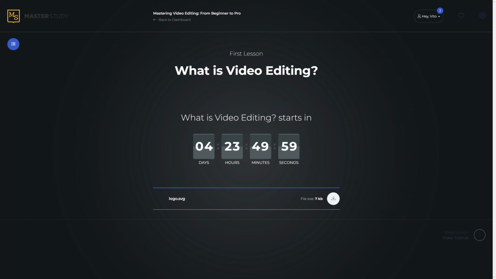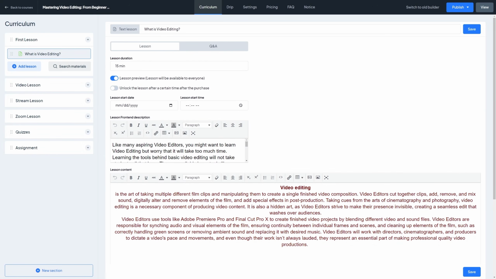Finally, there's the option to make lessons available after a certain period of time, expressed in days after the student purchases the course. To enable this feature, toggle the corresponding option in the specific lesson and define the number of days after which the lesson will be accessible to students who have purchased the course.